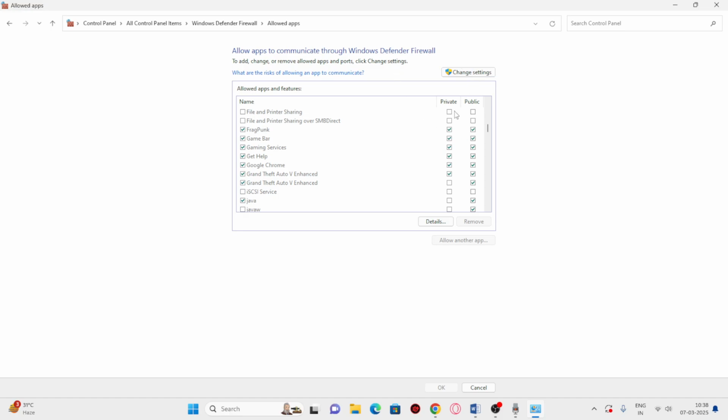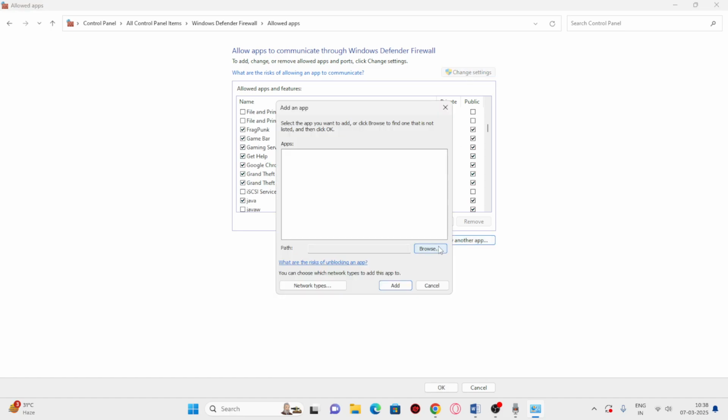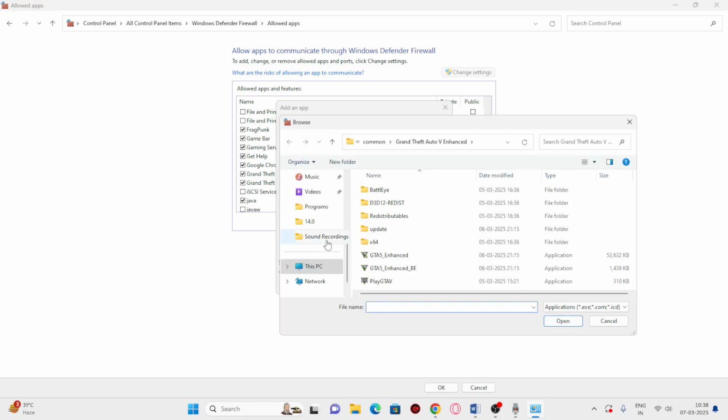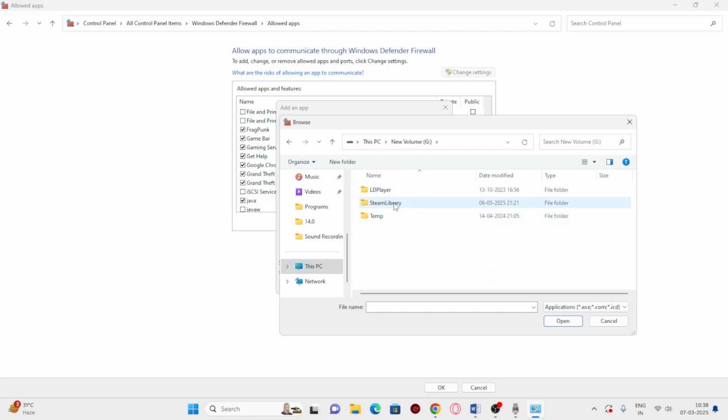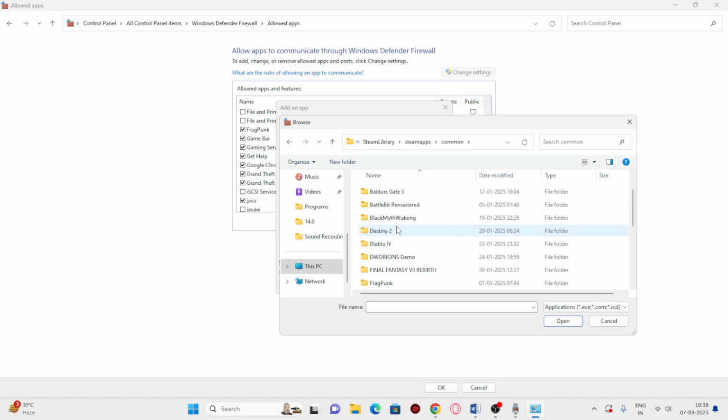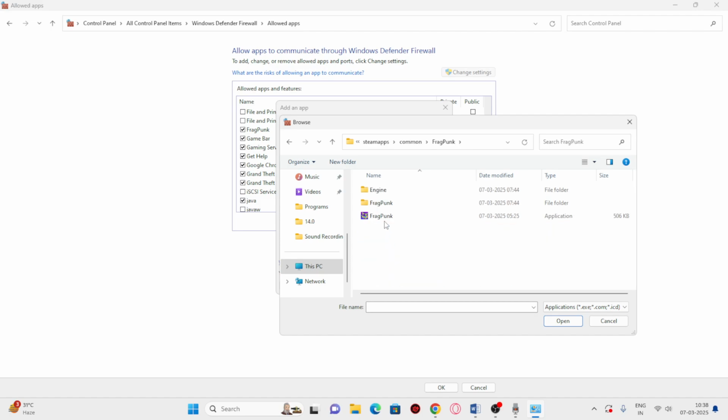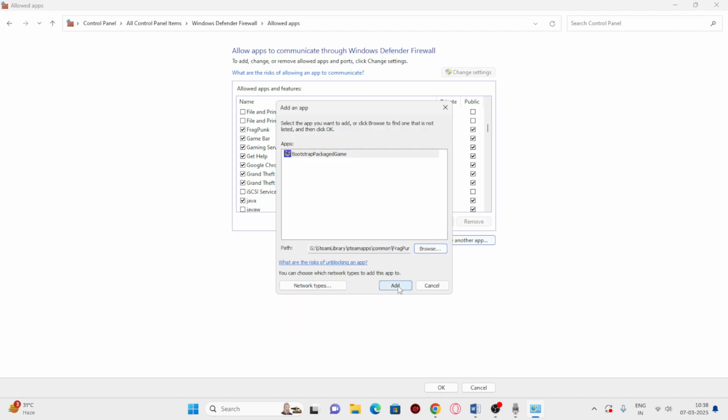If you don't find the game here, we need to add it. To do so, click on change settings, allow another app, browse. Navigate to This PC, go to the installation folder, that is G in my case, Steam library, steamapps, common, scroll down, FragPunk, select this one, go for open and add it. I'm getting an error because the game is already added.